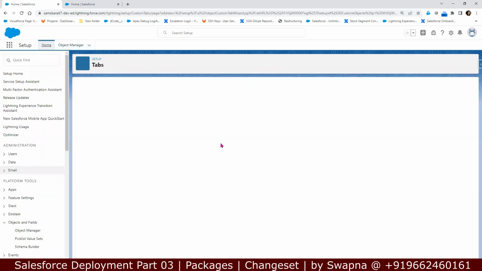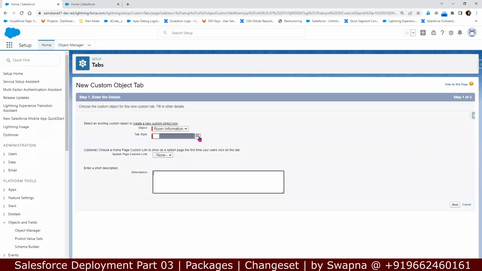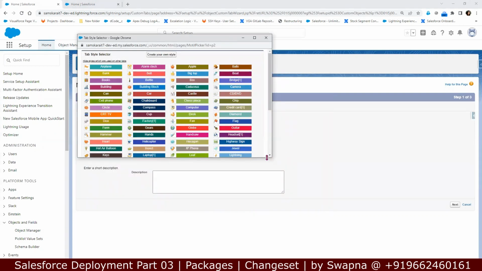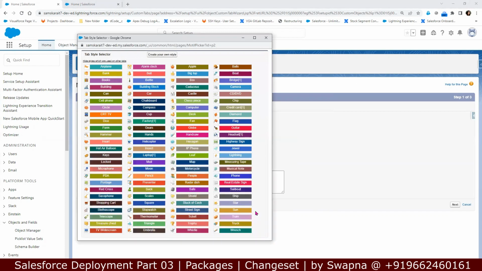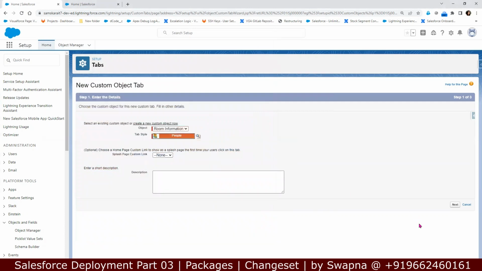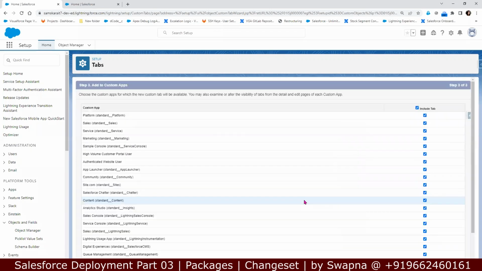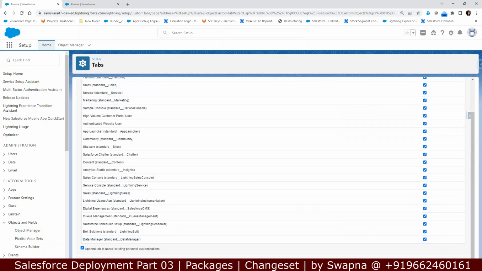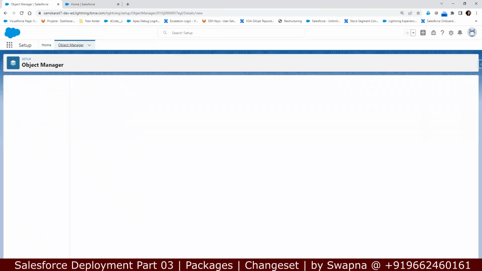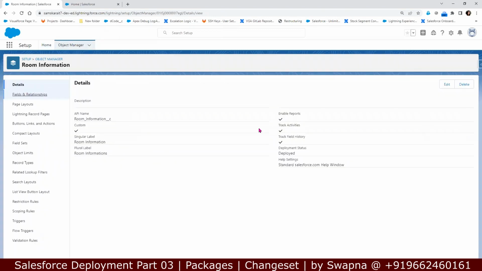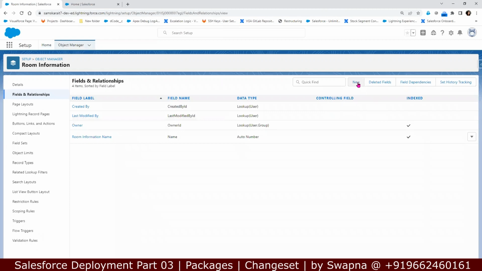So it will ask me to select the style for the tab. So I'll select any one. Next. You all know this. Next. That's all saved. So my object got created. Fine. So let's go ahead and create a field.